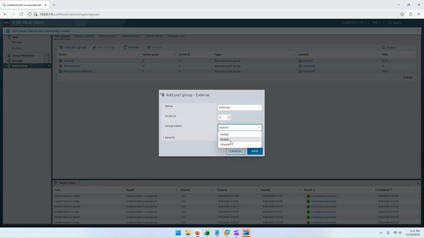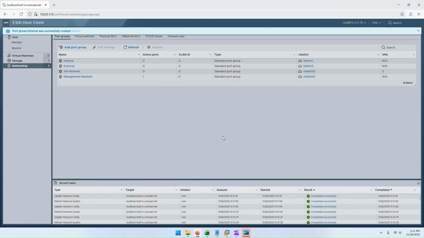External will belong to switch 2. Click add. And now we have our basic network setup for our lab with internal and external.